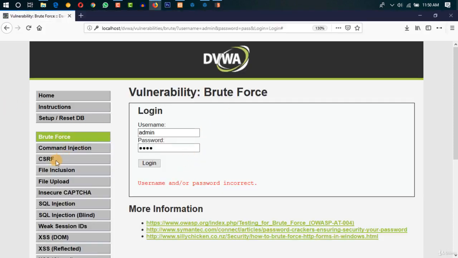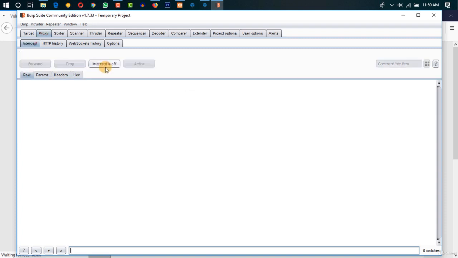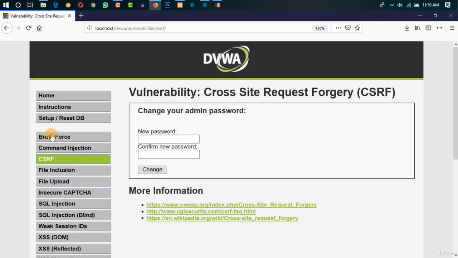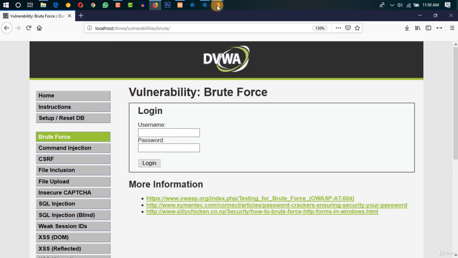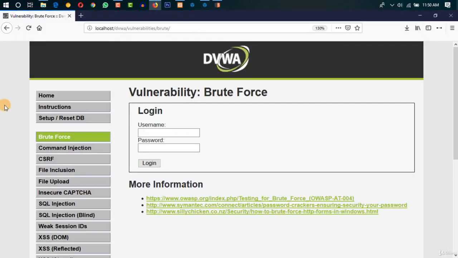Alright, I see. Let's try to go on another page. Right, now it is working. So when we go on another page, it was working. I'll just say intercept off, come on this page again and intercept it again. So this generally happens, sometimes the request is not intercepted and these kinds of things happen. Just go on another page and try it again.